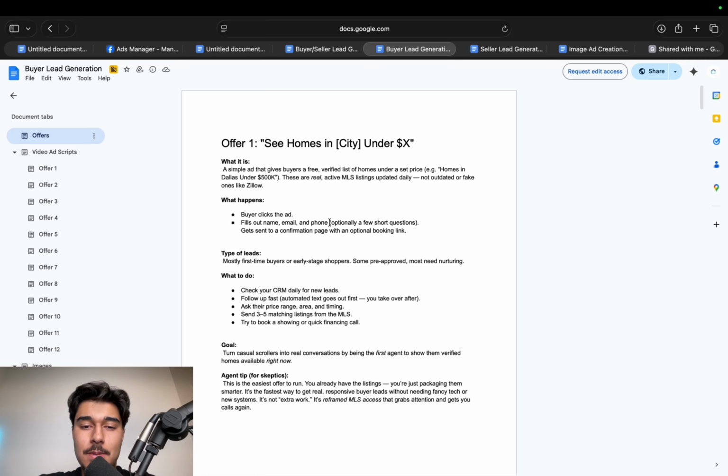How many bedrooms and bathrooms are you looking for? Are you pre-approved for a mortgage, etc.? It's going to ask them basic and simple questions to get a little bit more information out of them. And then they get sent to a confirmation page with an optional booking link. So that's the final step. They fill out their name, email, phone number, they fill out an application, and they book a call. Now, not everyone will go past this first step, and that's totally fine.